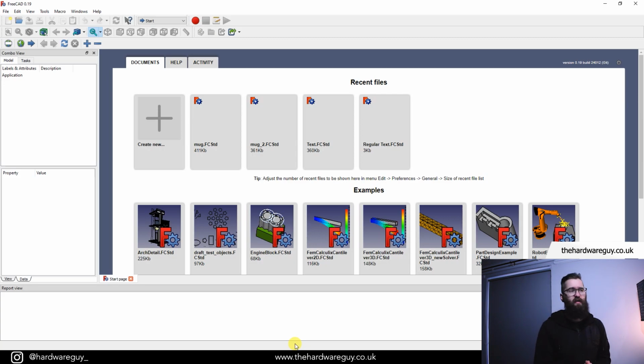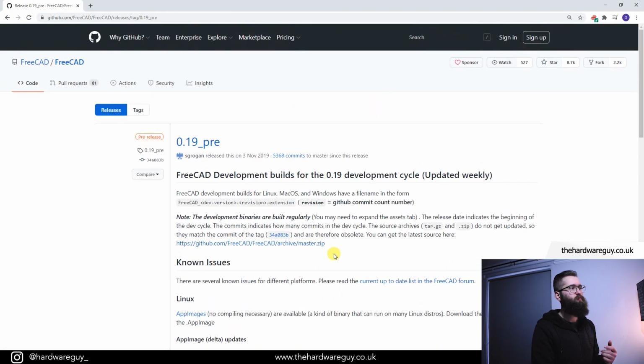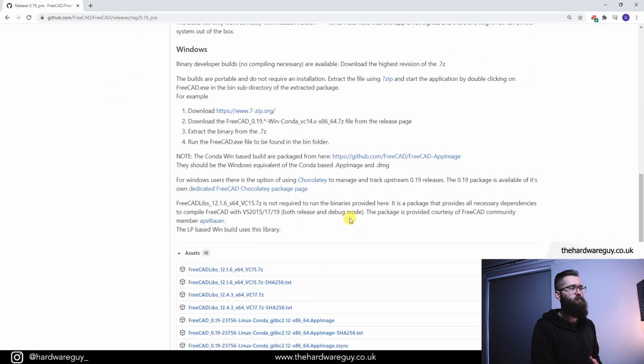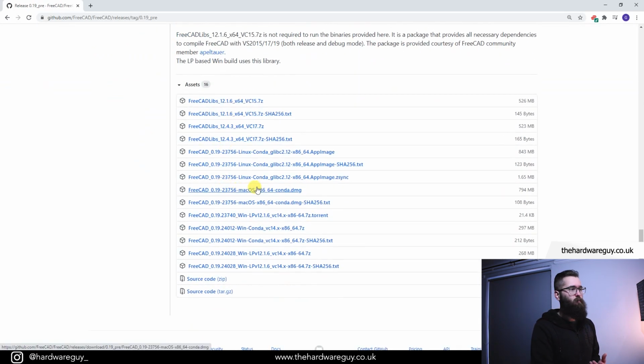Now what I will say is that if you want to follow the text part of this tutorial at the end, you will need to go and download FreeCAD 0.19. Now this isn't an official release yet, but I'll put a link in the description where you can go to the FreeCAD GitHub and you can download the developer version, which is version 0.19. All you need to do is come on here, scroll down, you'll see a bunch of different assets at the bottom. If you're on a Windows machine, you'll want to download this one here as a 7-zip file, and obviously if you're on a Mac or a Linux, you can download the other ones that you're going to need.